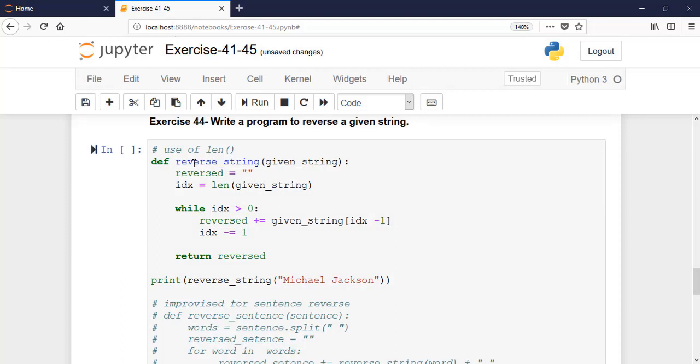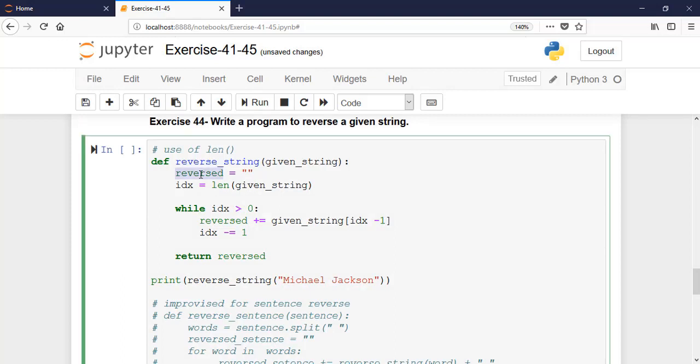Fine. Moving on to the next exercise, exercise 44, write a program to reverse a given string. So what we can do, we'll write a function reverse string, given string, we'll take a variable reversed, we will initialize it to an empty string. Then we'll get the length of the given string and we'll go to the last and keep on coming back, and each character in the string, we'll add it to reversed.